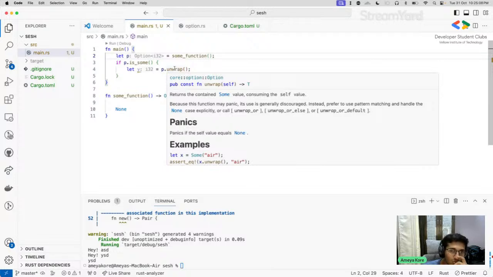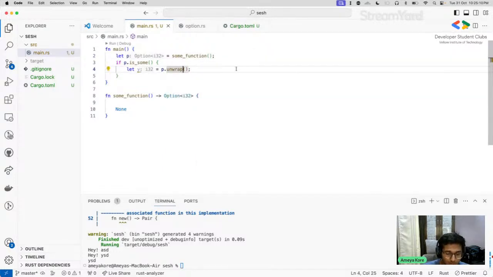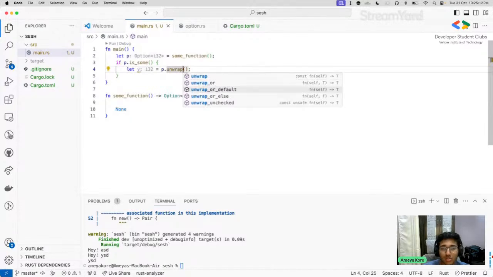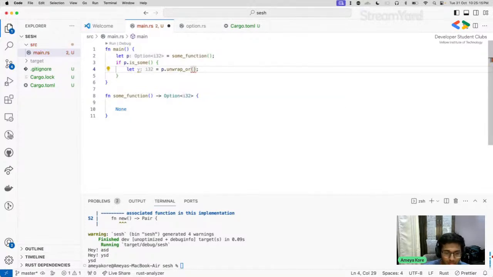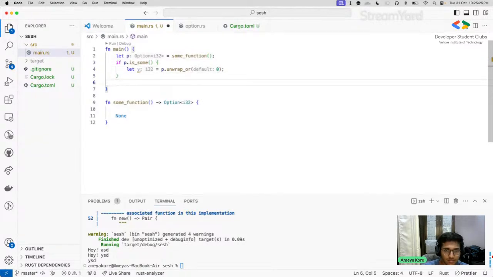So in most cases, whenever you have a null value, you might have a default value. So you have unwrap_or: if you have an option of some number, or if you have no number, then it might just be 0. So then you can do this.